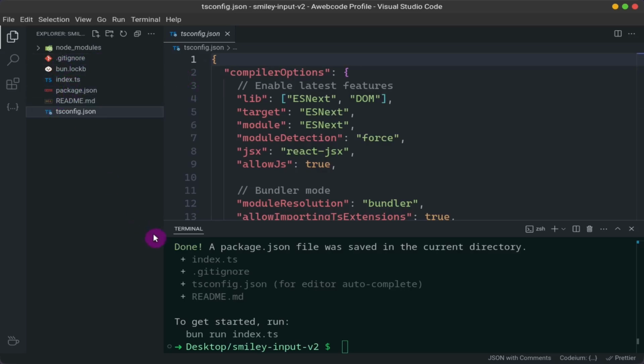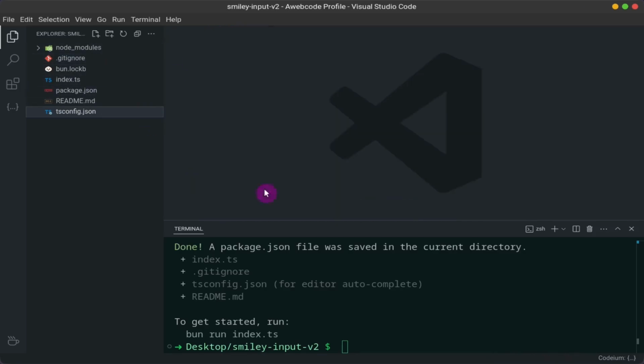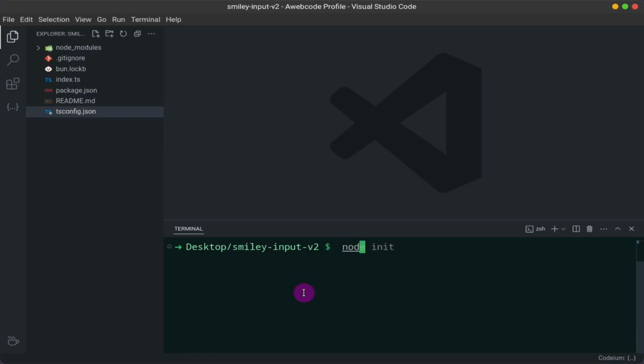If we use Node.js, then we need to configure things manually, because Node.js does not support TypeScript natively. That's why I'm using bun, and make sure that you have installed the Node version and bun -p. Okay, everything is installed.